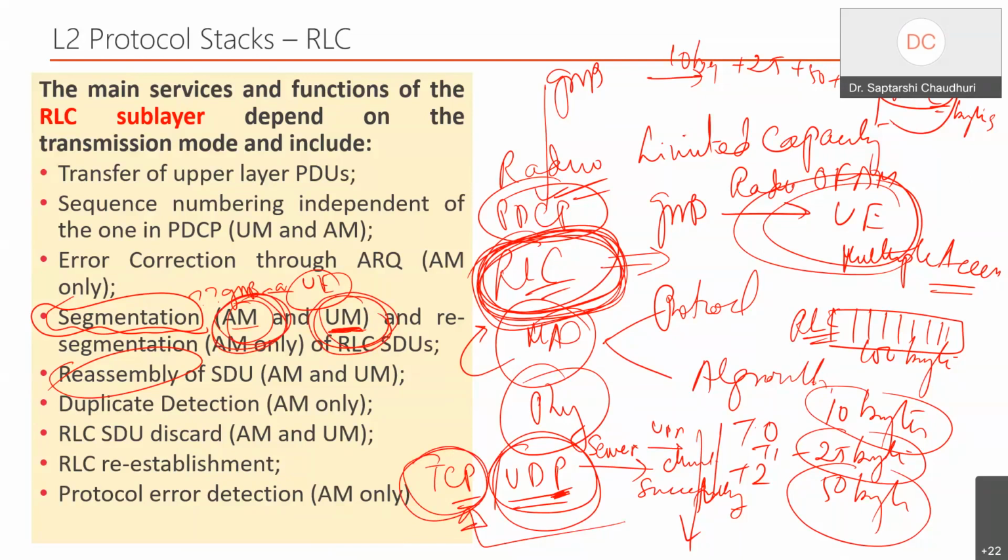So it means that it waits: if the base station sends an AM packet, an acknowledged mode configured packet, to the device, the device has to respond, hey, I have received it. Then only the next packet will be sent. Now, if the device doesn't tell that it has received it, or sends a negative acknowledgement, then RLC keeps on doing what we call automatic repeat request. It is called ARQ, not hybrid. Hybrid is done by the MAC.